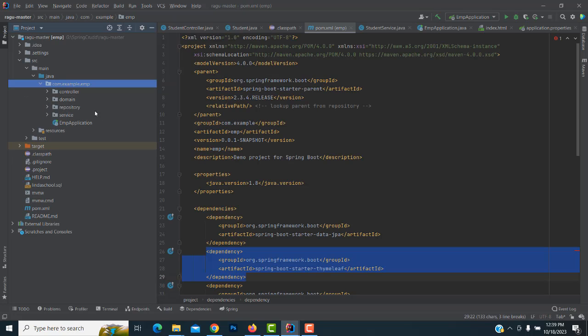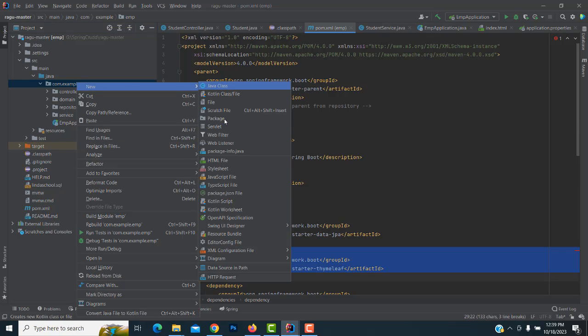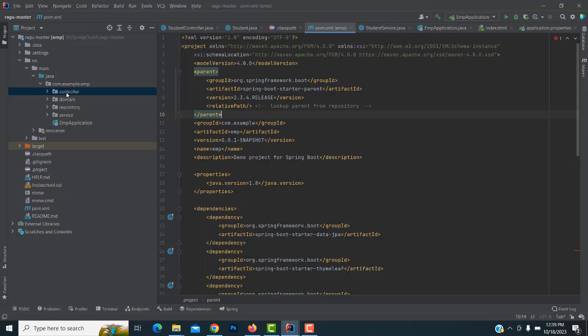Inside here, I click New to get a new package. You name this package controller. After that, we create another package, domain. Another package you create as repository. After that, service. This is how we built the application. Okay, we have created the 4 different packages.